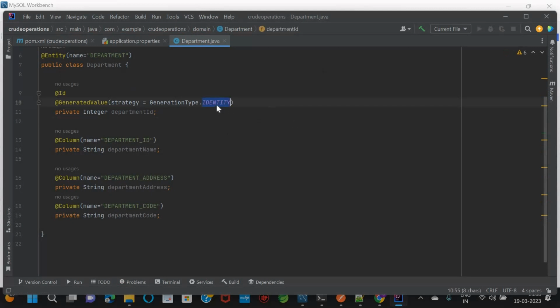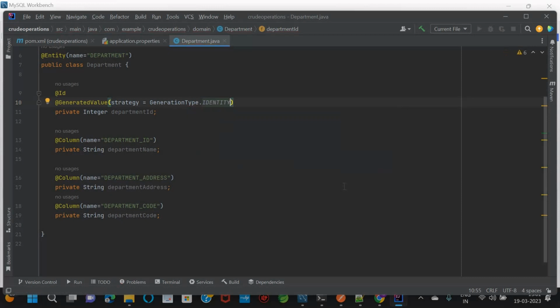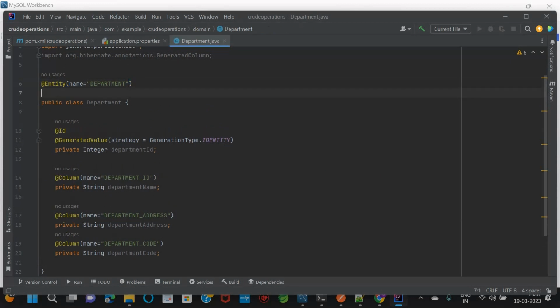Normally there are different generation types. One is identity, which means values come in a sequential manner. The other one is auto, which is specifically supported by the MySQL database; we can also use that. The third one is sequence, where we have to create a separate sequence in our database and call it to increment the value. The fourth one is UUID, a randomly generated lengthy identity. We can use this also, but I'm going for identity, which sequentially generates the primary key values. And then I'm going to use the Lombok annotations.